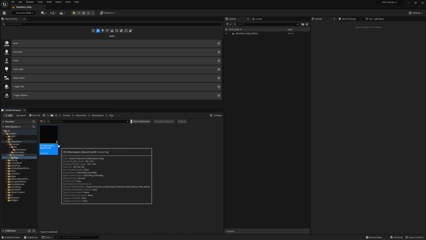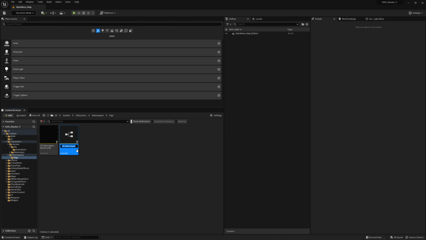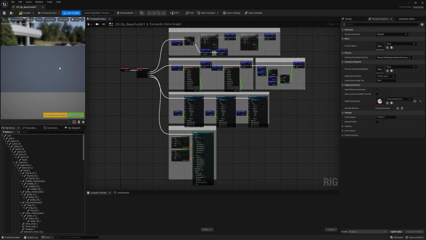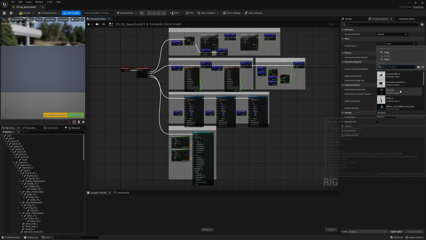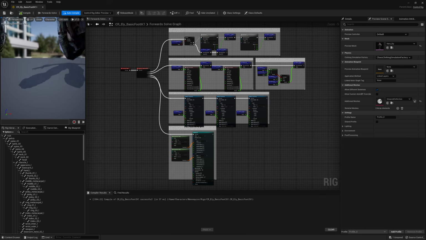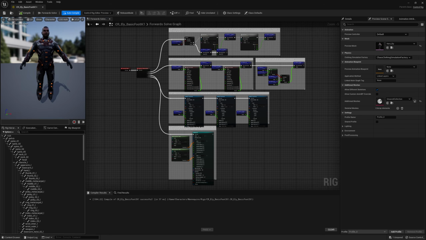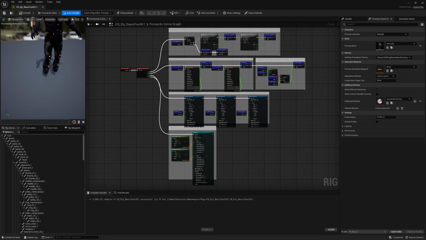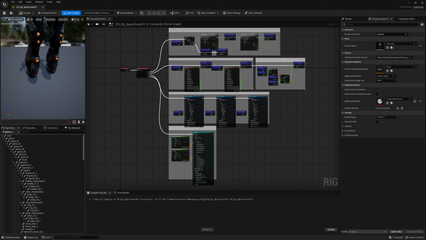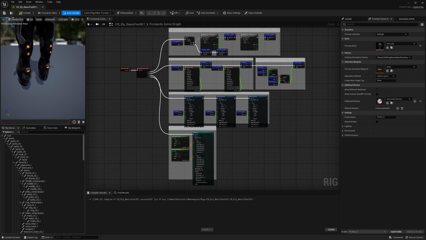So what I'm going to do is I'm going to duplicate this, and I'm going to call this CR Eli foot IK, and open it up. Now you don't see anything in here, but that's really easy to fix. So we can simply go to the preview mesh and select Eli, but you will see it's nearly good, but the rotation of the foot bones is off, and that's because our IK foot bones aren't rotated properly as well. But we can actually fix this pretty easily.